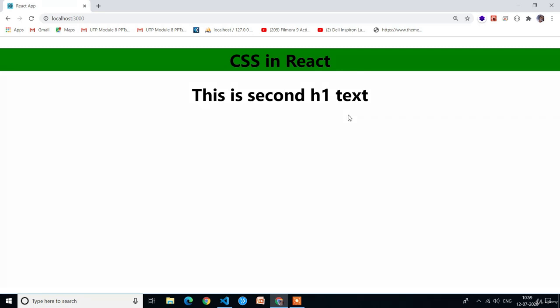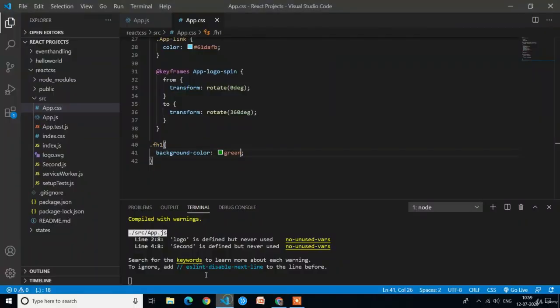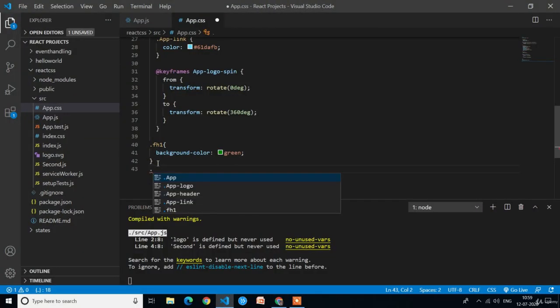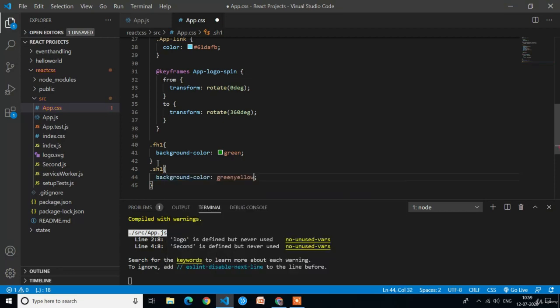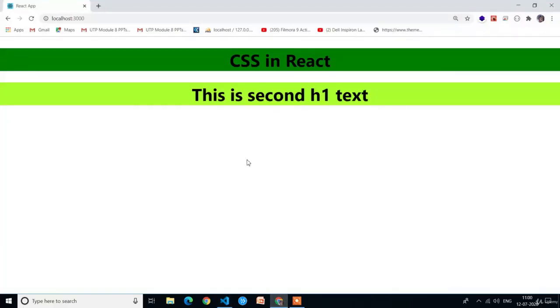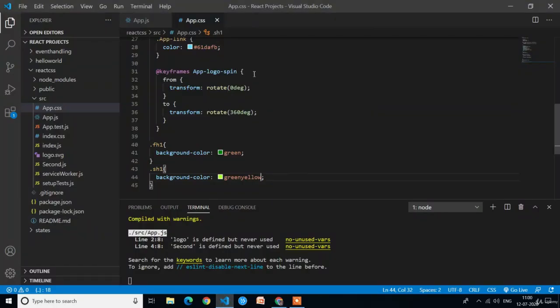If you want to add the background color to the second h1, we have to use the class name sh1. To use the class name in CSS, we have to use the dot operator, dot sh1. I will add the background color as yellow, because we have added green to the first h1. I'll press Ctrl S. Now let's go back to Google Chrome. Here you can see the yellow background color is added to the second h1 text and the green background color is added to the first h1 text. So in this way we can add local styling using class names in React.js.